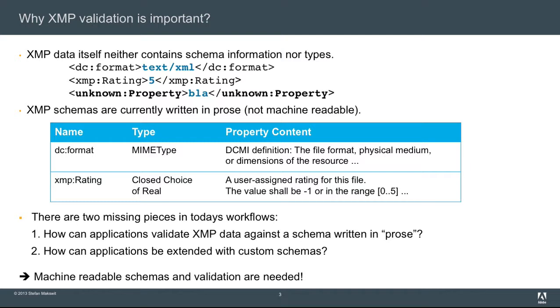And so what we need is machine-readable schemas, so that we can create new custom schemas. And the second thing what we need is a validator, which can just say if the XMP is fine or not. In the context of PDFs, this would just be a small part, making sure that the metadata part of the PDF is correct.